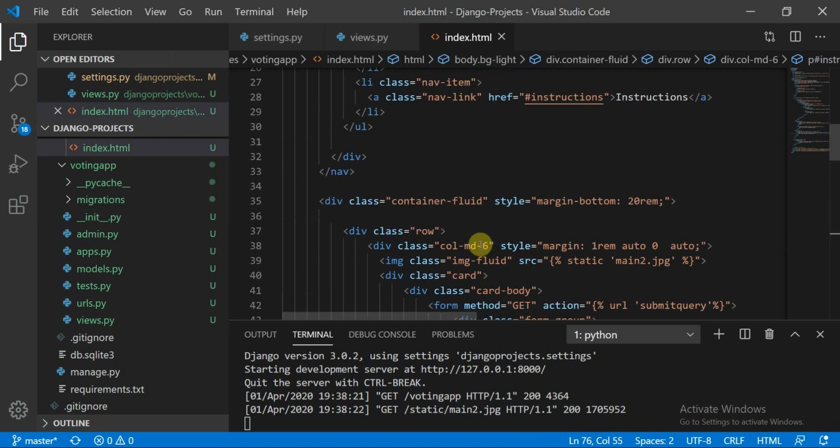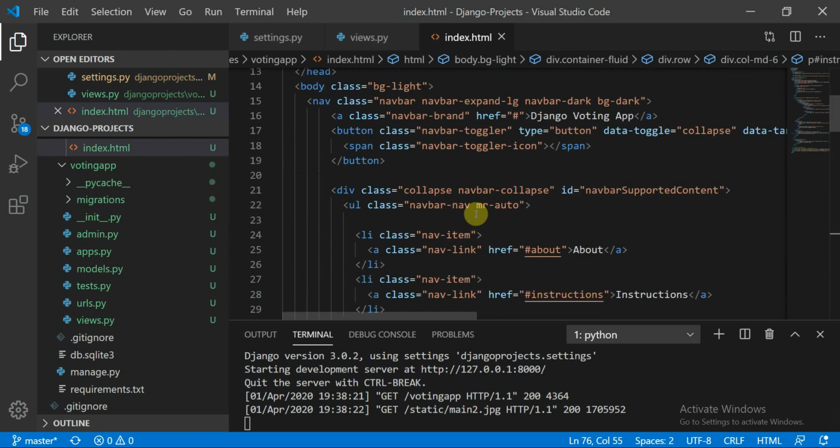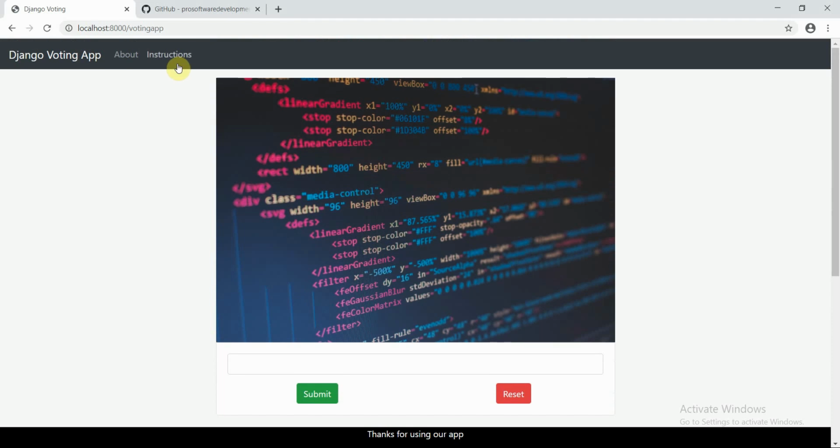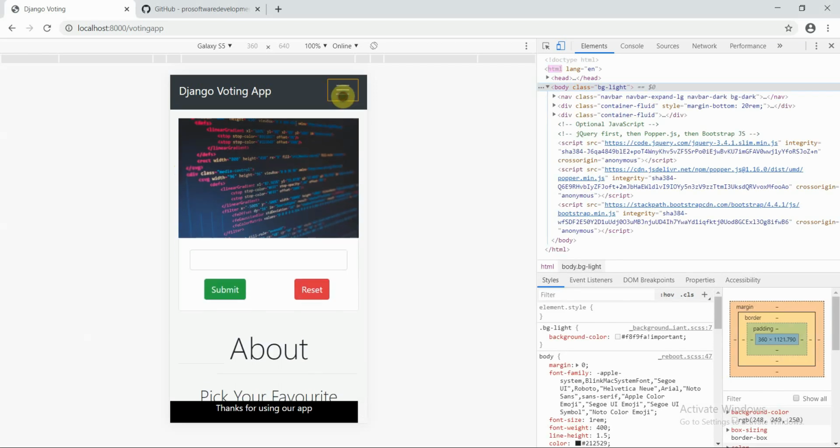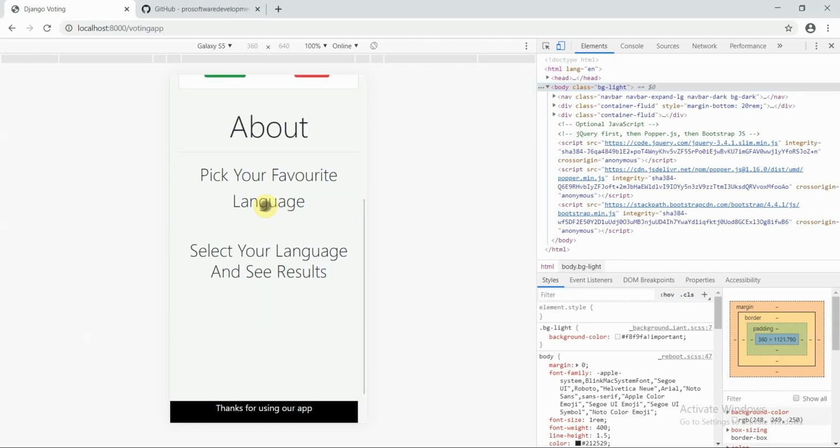In the navbar I have defined some changes. You can see in the nav class, navbar-dark and background is dark. Here navbar-dark refers to this and bg-dark refers to this color, so you can see the navbar has become dark in color. To see the responsive nature, we can press Ctrl Shift I. Here you can see it's good. We have the navbar, so it's working fine. In the about section: pick your favorite language, select your language and see results.